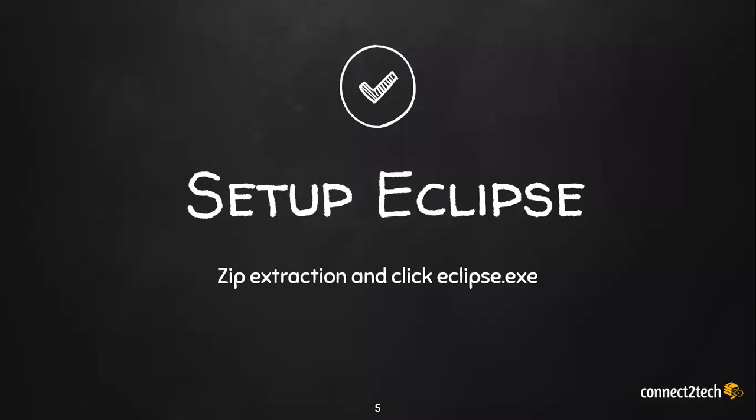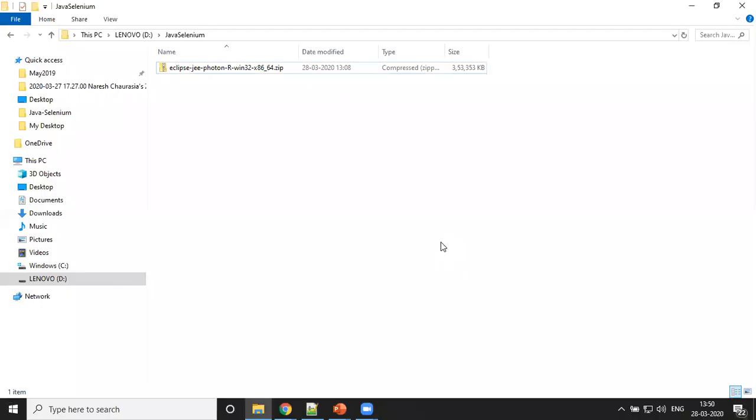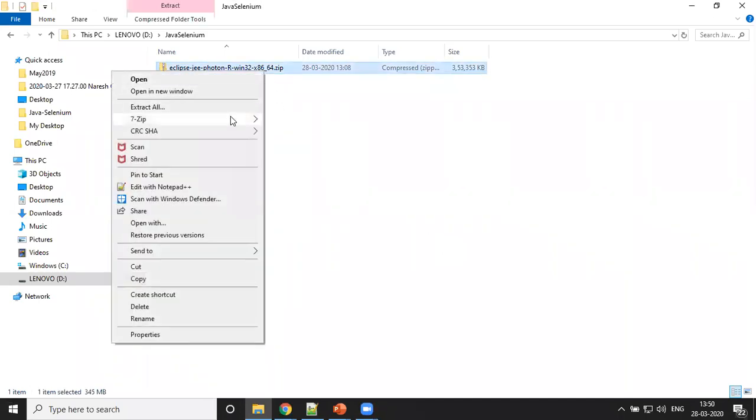Now we have to start with the setup of Eclipse. Before you start with the setup of Eclipse, make sure that you have Java installed on your machine. If it is not installed, please refer to the Java installation video in this playlist that you are referring to. So I am assuming that you have Java installed and therefore go back to the location where you downloaded the zip file. You can right click and unzip it.